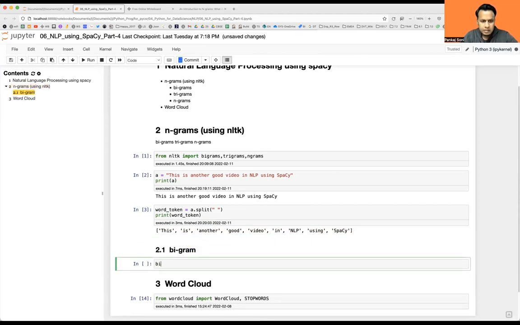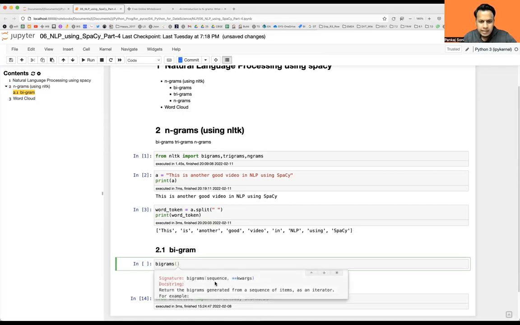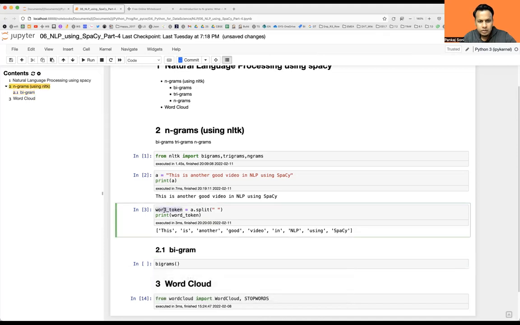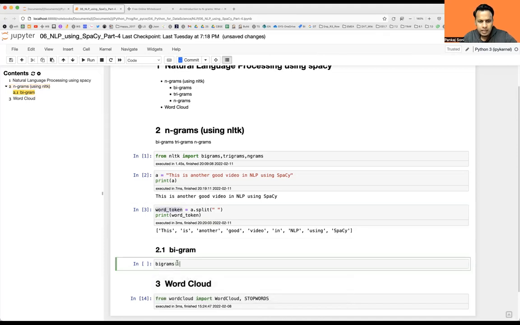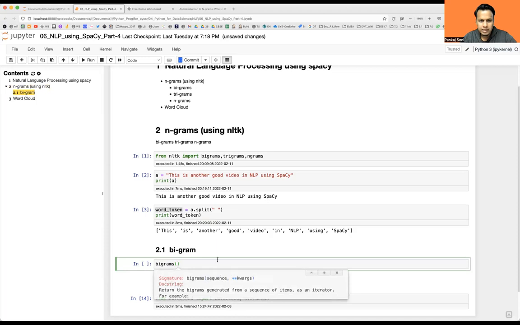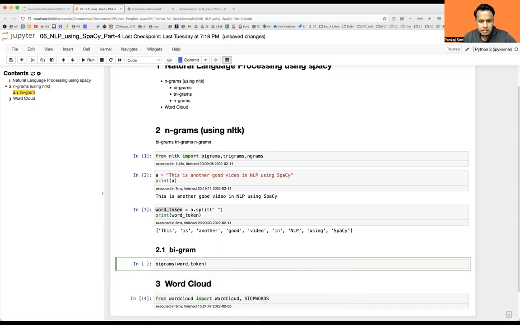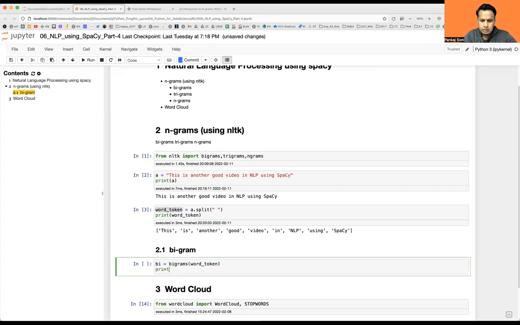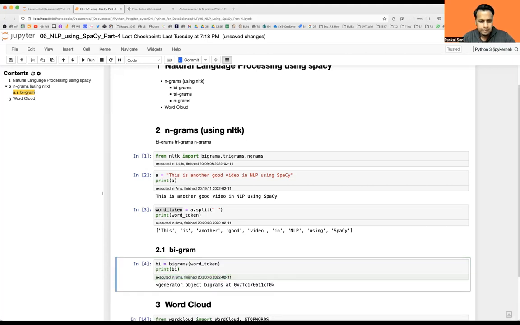So we have a direct function called bigram, and see what it needs. It needs the sequence, right? So where will you get the sequence from? Maybe you can use word token. That is a sequence of those words, right? So I can just use this, and it is going to form all the sequences, right? Let me just fix this. Okay, and I am going to use it to print the bigrams.